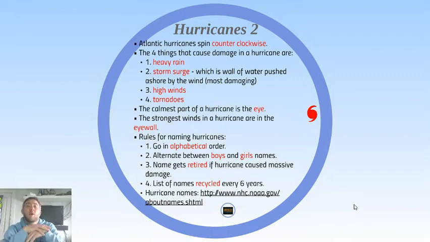And we have high winds, and also inside hurricanes, you can actually have a tornado inside a hurricane. The calmest part of the hurricane is called the eye. Lots of people talk about the eye of the storm. The eye is the calmest part of the storm. The strongest is around the eye, called the eye wall.